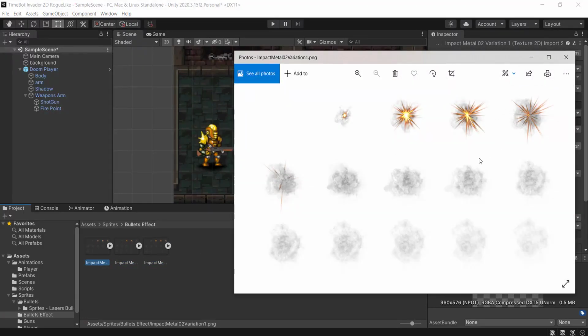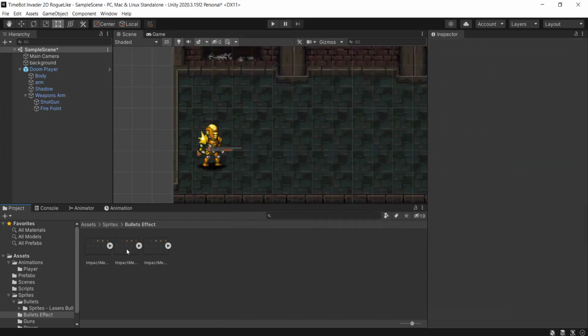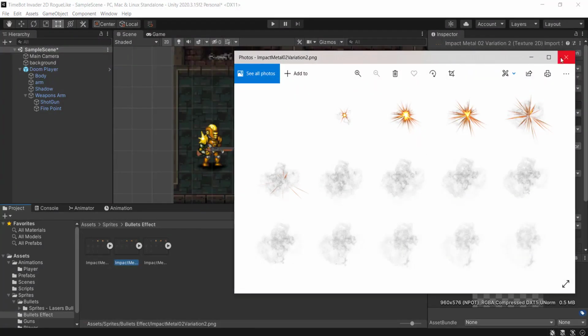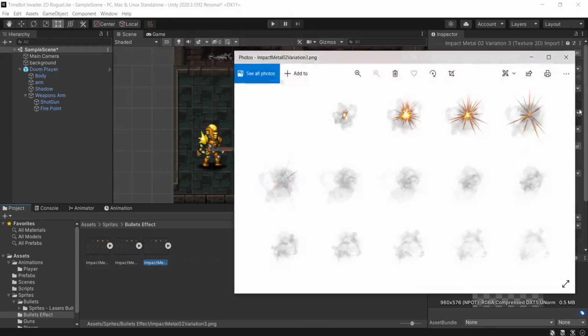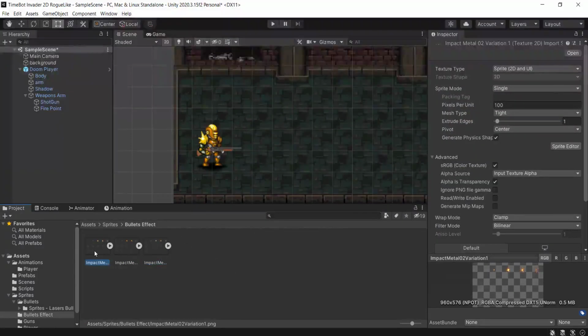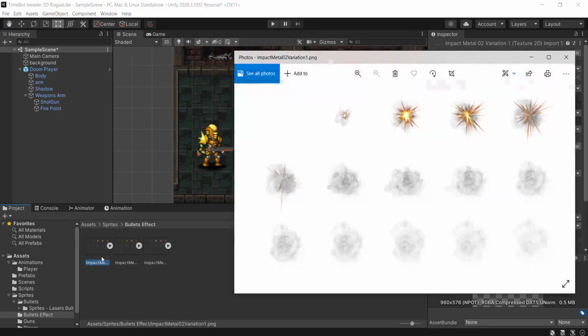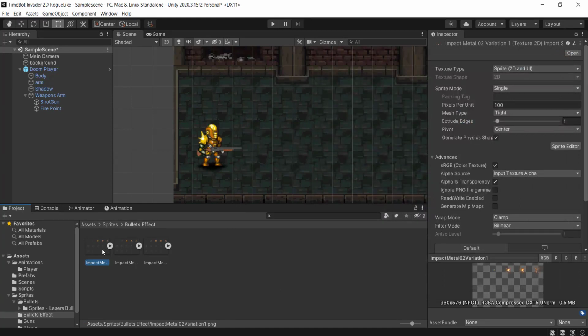This one with a bit of smoke, this one with a bit less smoke but it's a bit weird, and this one. Now I'm going to use, so you see it has the impact metal, impact metal, impact metal. No worries about that, we'll just have to do with what we have. We'll use the impact metal, I'll use the first one. Sure, why not? So how are we going to do this? We are going to slice up the sprite, create an animation, and then play it whenever we hit the object.